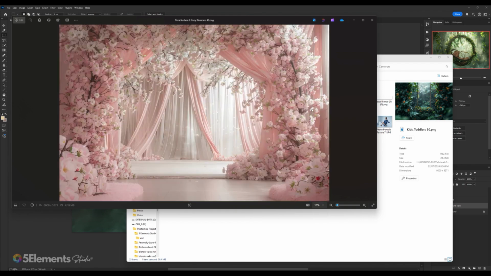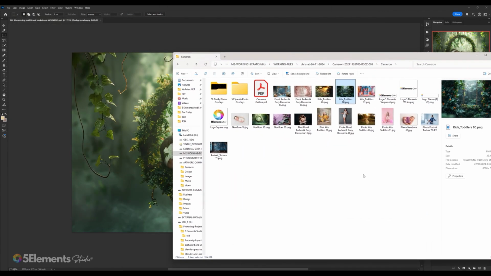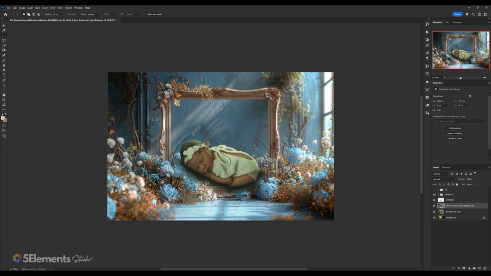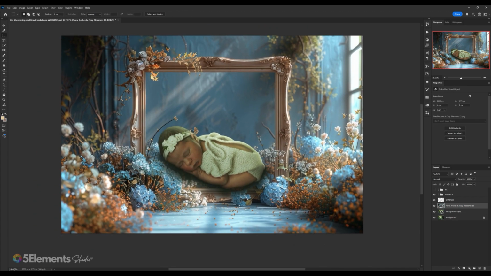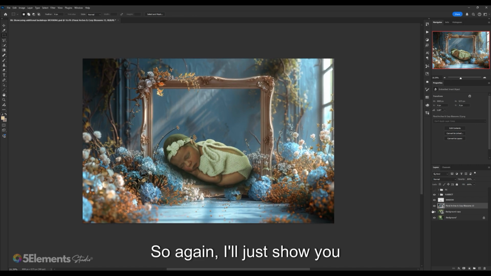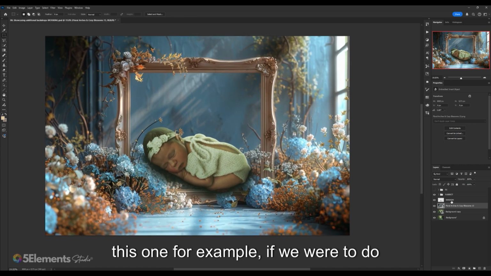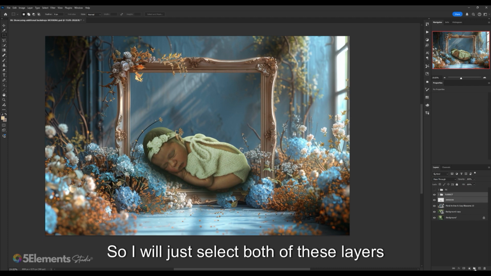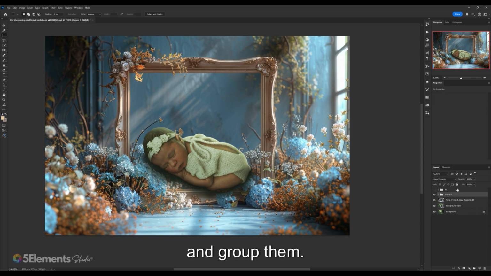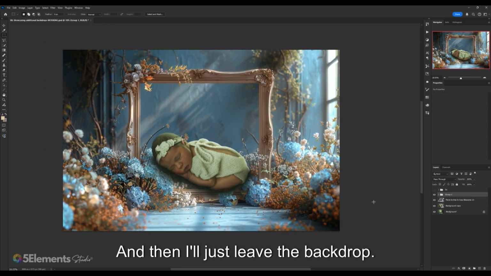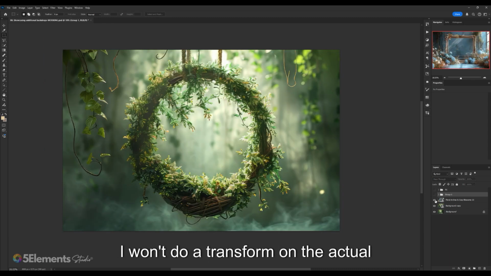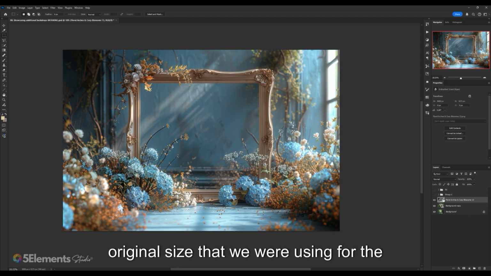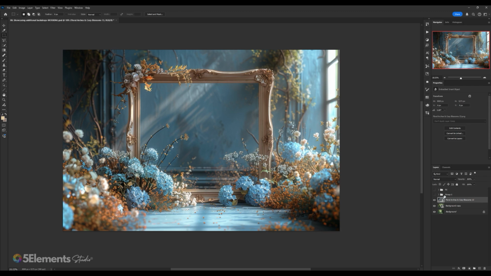Another one, so it's the same process with any of our backdrops. You can just drag them into your scene and place your subject in the backdrop. So again, I'll show you this one, for example, if we were to do the same thing. I want to keep the shadow and the subject together, so I'll select both of these layers and group them. Then I'll just leave the backdrop. I won't do a transform on the actual backdrop here. I'll leave it scaled out to the original size that we were using for the previous backdrop.